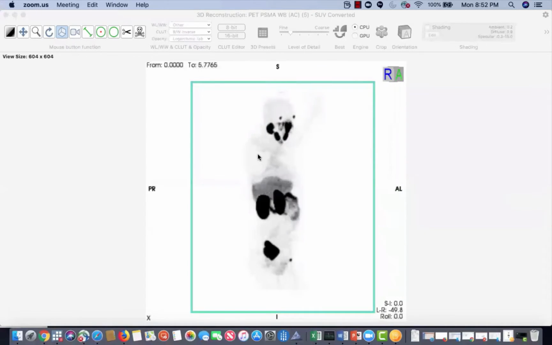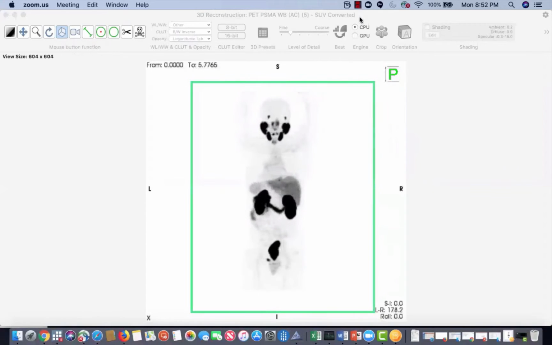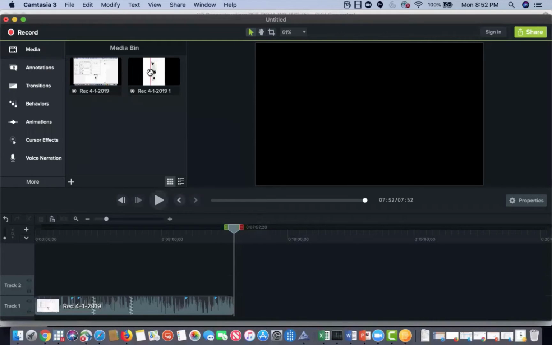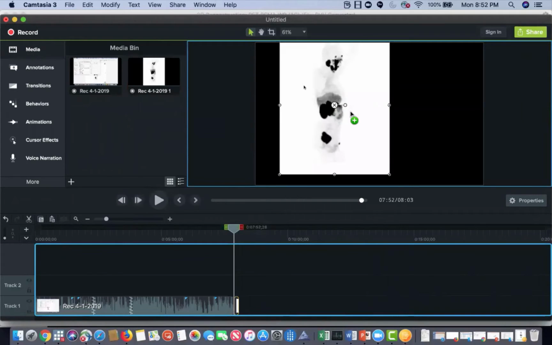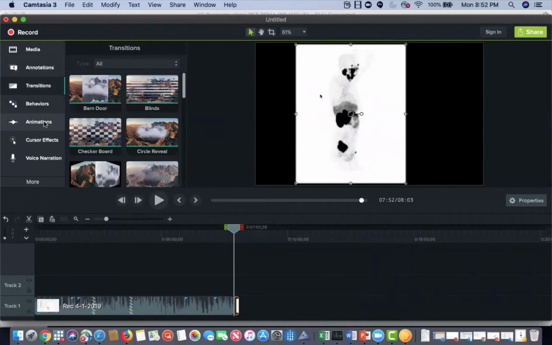So here we have the video of the MIP. So it's recording, and then once you're satisfied with what it is you're trying to present, then you can stop recording. So now that creates the file. So this you can now edit, and you can annotate, there's transitions, there's behaviors, there's a lot of options that you can do with Camtasia.